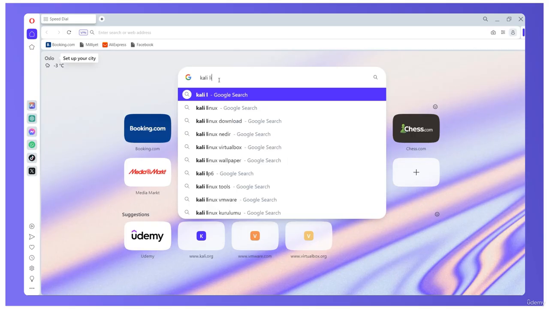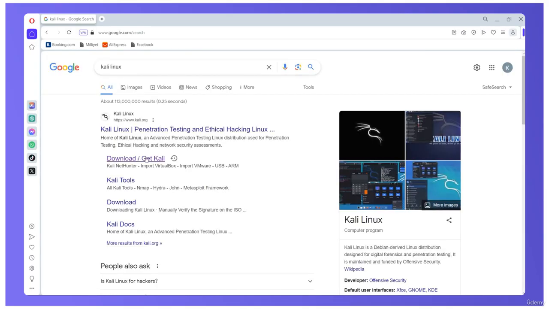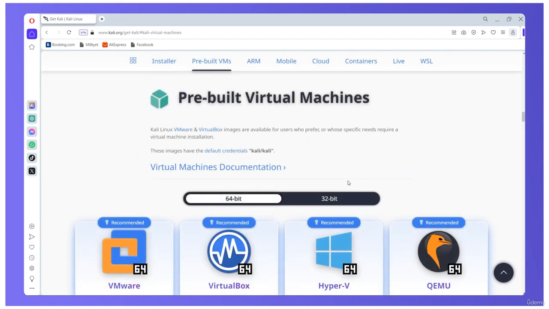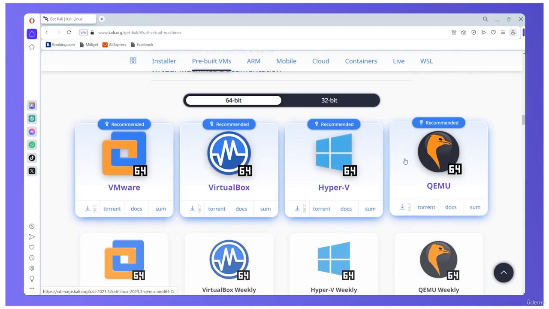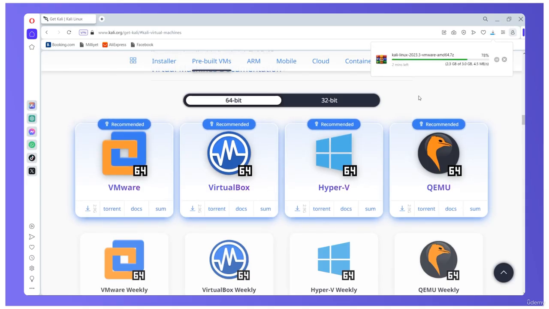Open your favorite web browser. Type Kali Linux in the search engine. Enter the download page. Click on Virtual Machines option. On this page, there are virtual computer image files ready for VMware and VirtualBox. Click on Kali Linux VMware images. This process will take time depending on your internet speed.